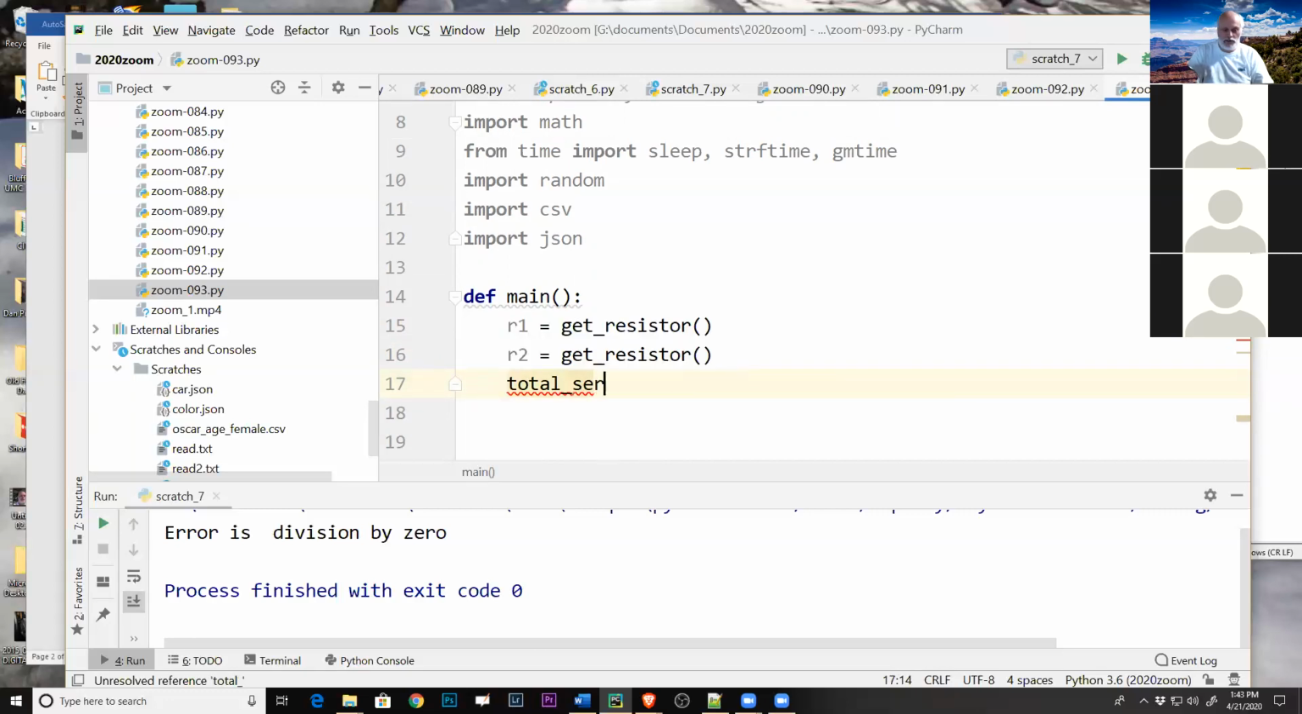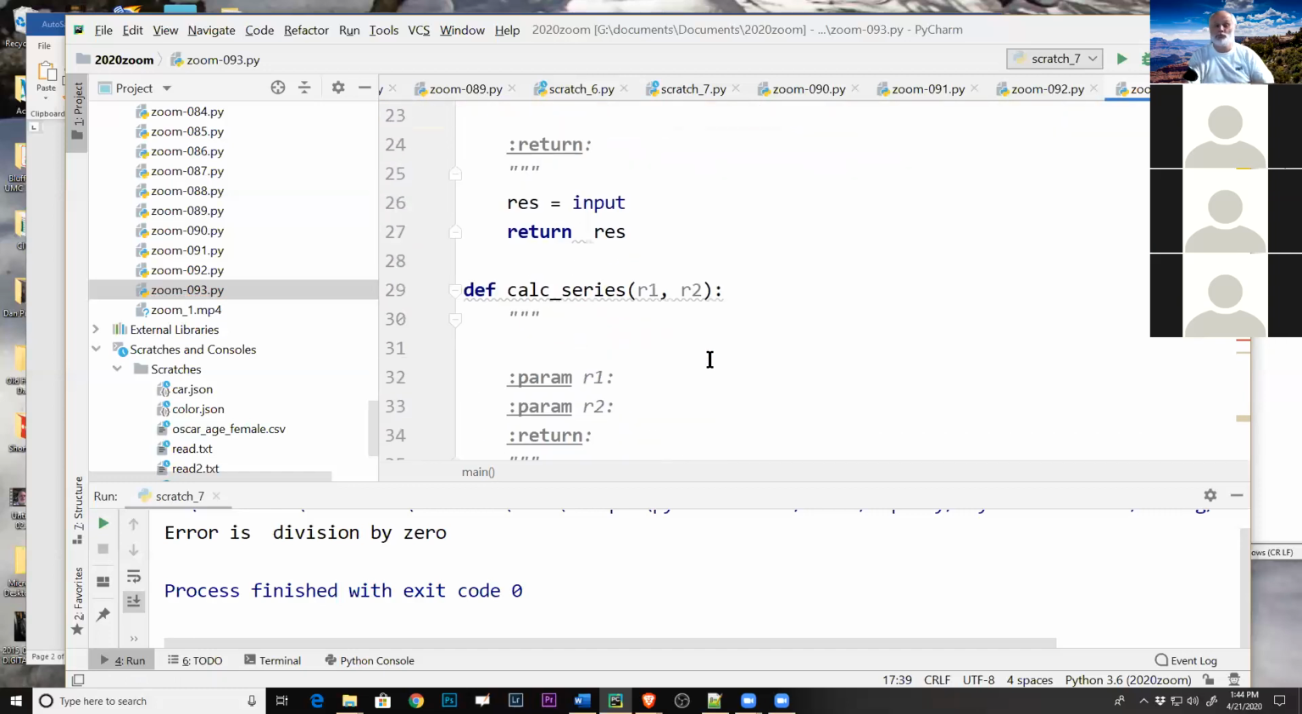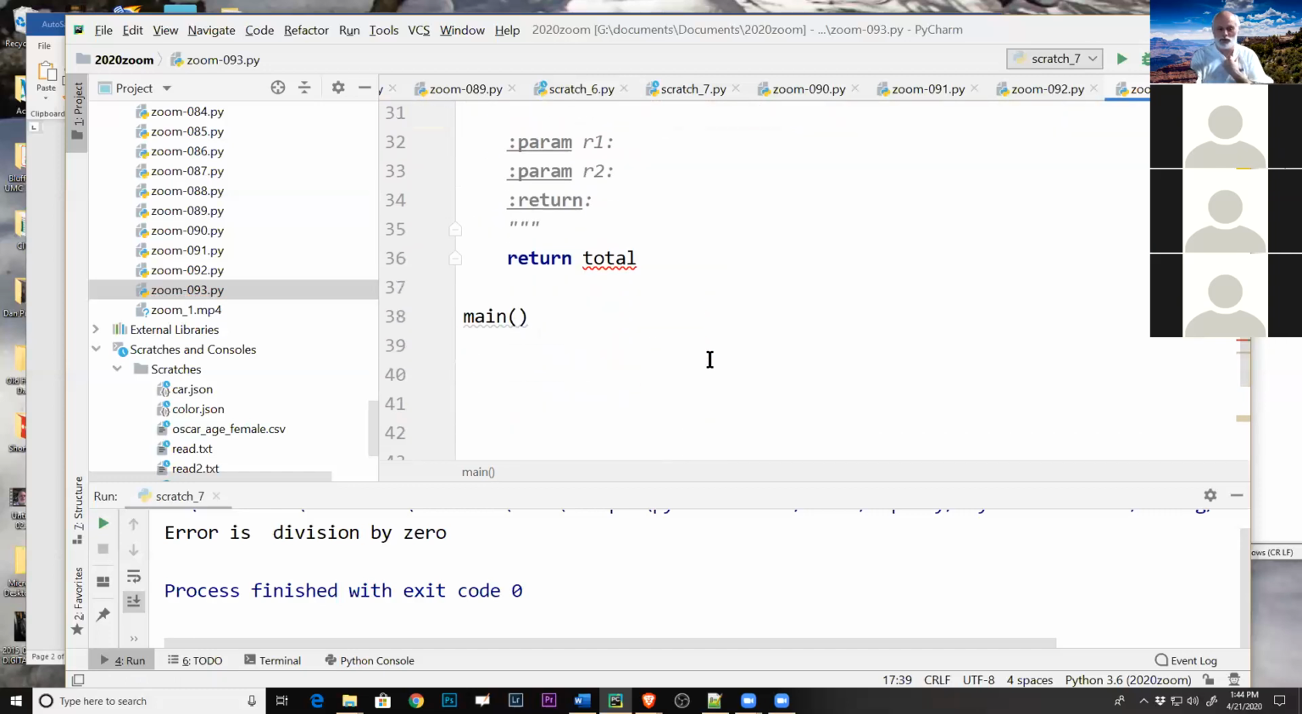Then we say total series is equal to calc series, and I'm passing it R1 comma R2. And you'd continue that way. So there's a really good start for that one.